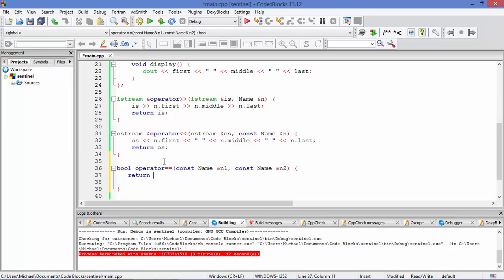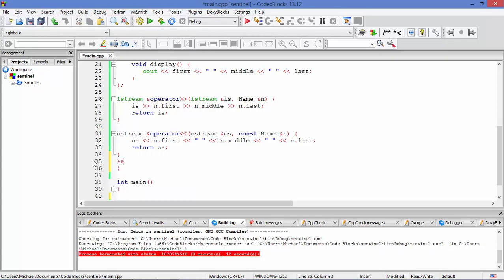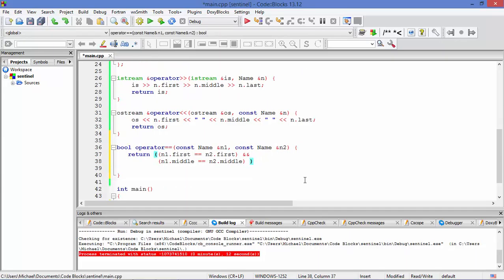So to do that, we're going to say return n1 first equal n2 first, and n1 middle equals n2 middle, and n1 last equal n2 last. Put a semicolon there.